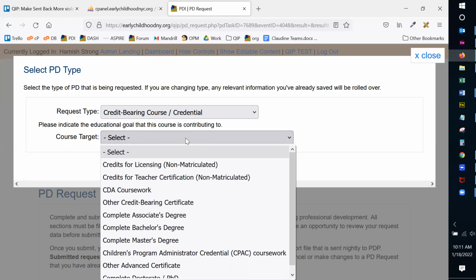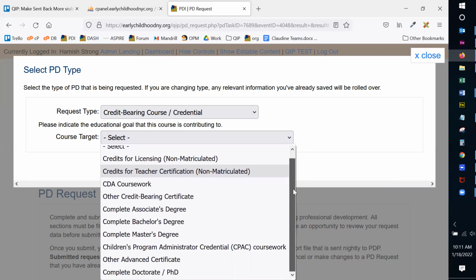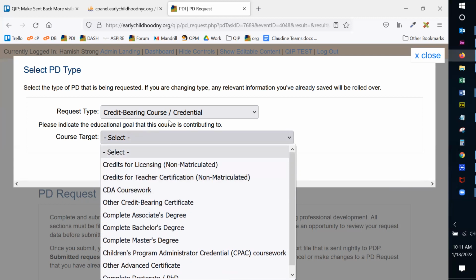Hopefully it's exhaustive. Credits for licensing, if the person just needs some ECE credits for licensing. Teacher certification, if they're non-matriculated and just getting credits, they're not finishing a master's or a bachelor's in a program, but they just need some ECE credits to polish off their requirements for teacher certification. Credit-bearing CDA coursework. Again, if I was doing non-credit-bearing CDA, I would pick another selection for the request type.